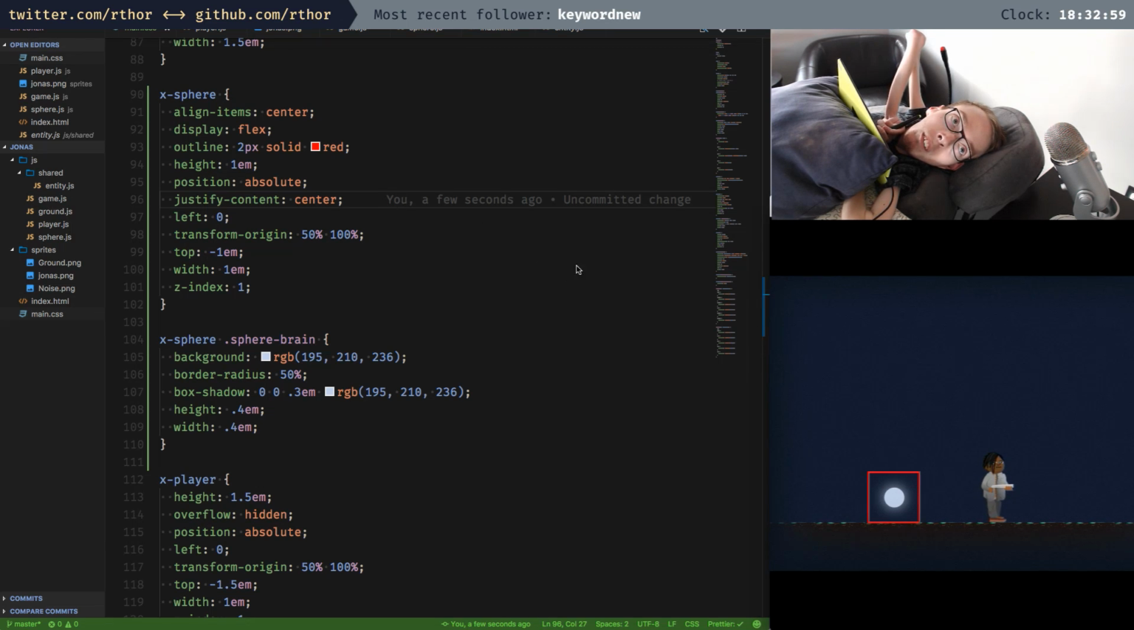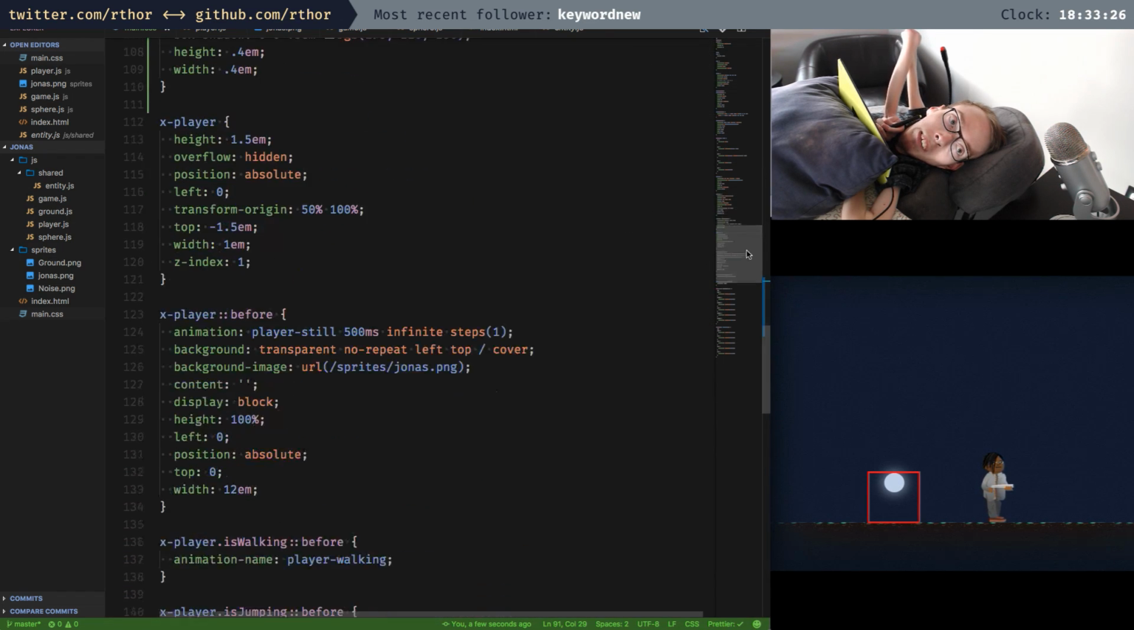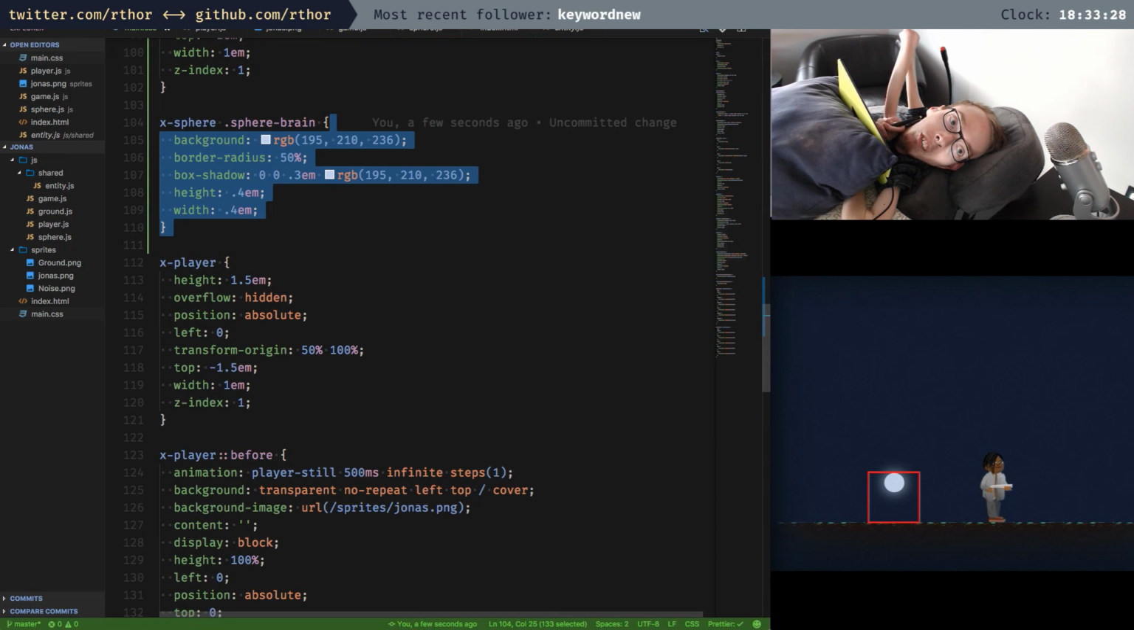No, wait, we don't want that. We want it to be, or do we? No, we want this to be space between. There we go. And if we do the eye real quick, it'll be quite straightforward.